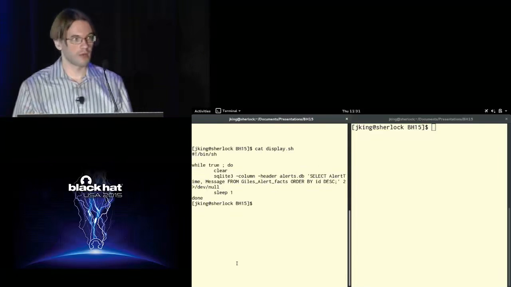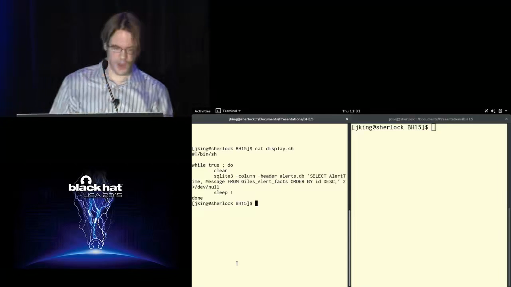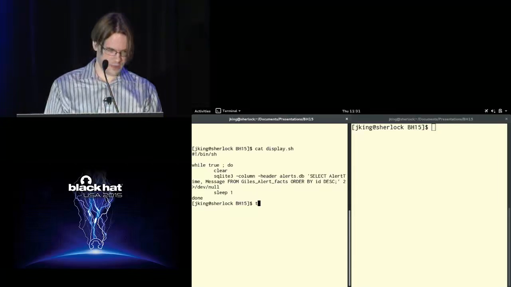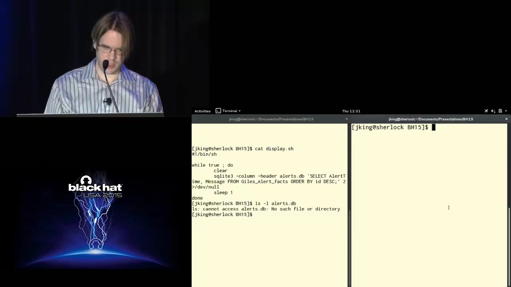It selects out alerts from the database. It just sits in a loop and just keeps selecting, right? So let's look at our, do we have, does AlertsDB actually exist yet? No. OK, so let's actually create AlertsDB real quick.